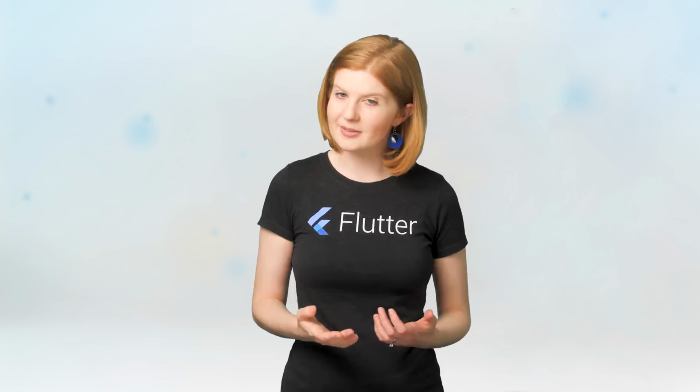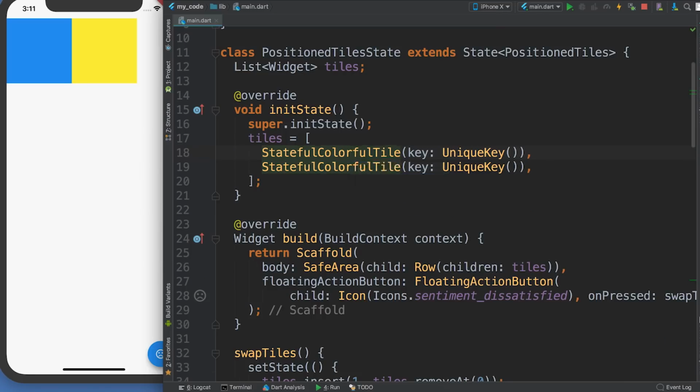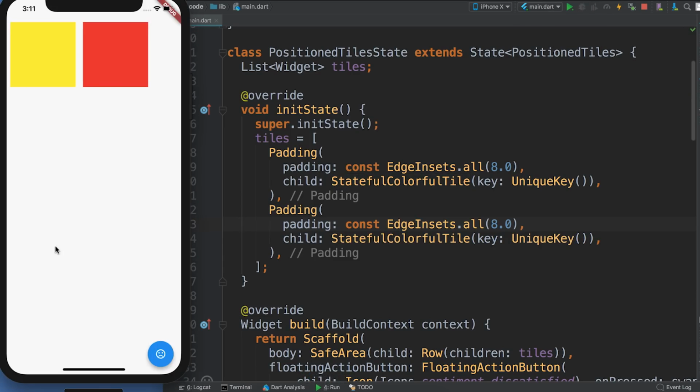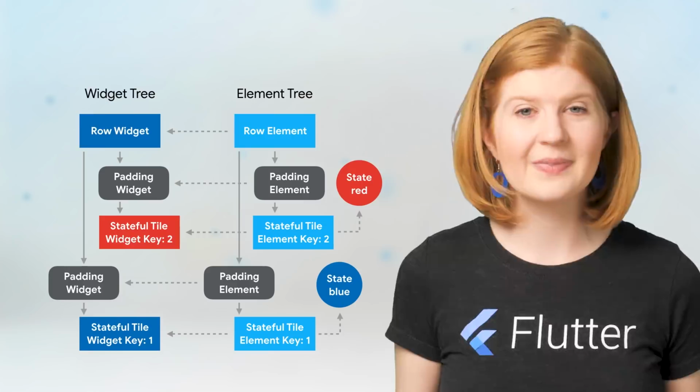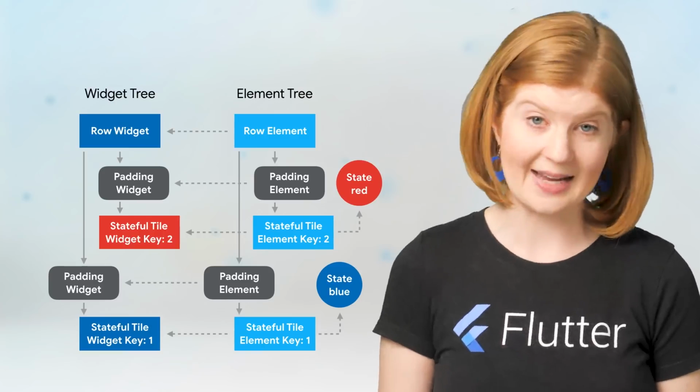Since we've been talking about state so much, you might think that it's the first stateful widget, but you'd be wrong! To show you why, I wrapped my colorful tile widgets with padding widgets, but I left the keys on the tiles. Now when I click the button, the tiles change to completely different random colors. What's going on? Here's what the widget tree and the element tree look like with the padding widgets added.